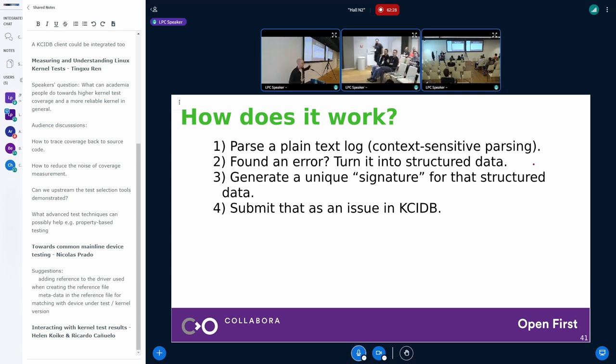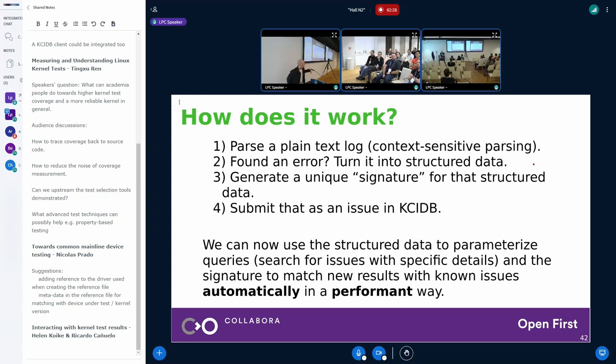The signature in this case might be just a hash. And then submit that automatically as an issue in KCIDB so we can have it as a reference. What we gain this way is, once we reach that point, we can now use that structured data to do specific queries that we couldn't do before without it.